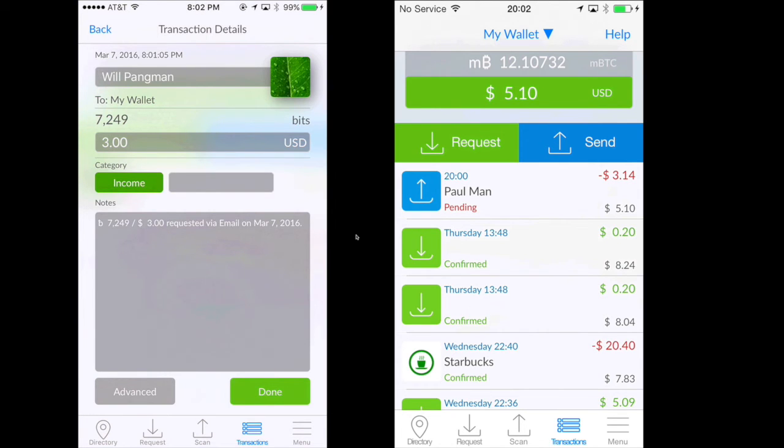With price volatility, if he paid me a week later, a day later, a month later, that amount might be different than the dollar amount that I requested. So in the notes, it shows the amount of bits I requested, the dollar value equivalent, the fact that I requested it over email, and the date that I requested it, March 7, 2016. All of that is saved and associated with that one address that I sent the payment request to. That way I know any payments that come in the future were from that request.